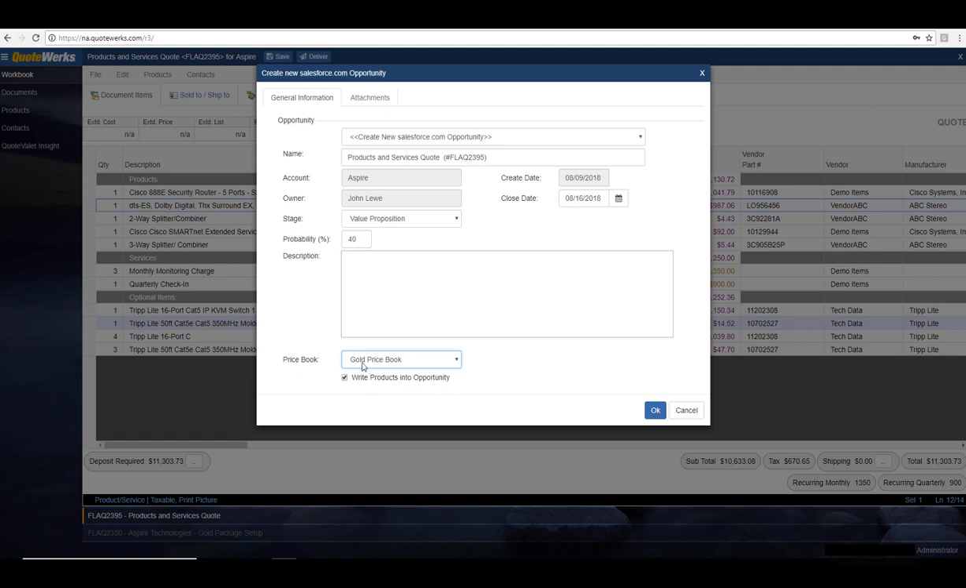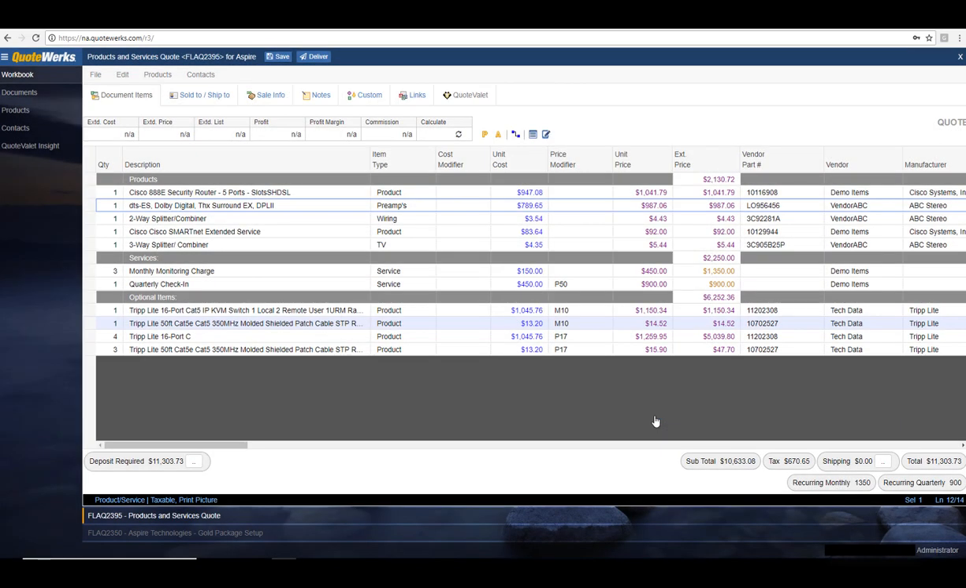So for instance, if I want to write these items into my gold price book, check that box and click OK. If you don't want to write the items into Salesforce until you've confirmed that the customer is going to be moving forward, you can wait on this step. But for our example, I'm going to go ahead and include them and click OK. Once it finishes creating the opportunity in Salesforce, you'll simply be brought to the main QuoteWerks screen, and we're now ready to send this document over to our customer.